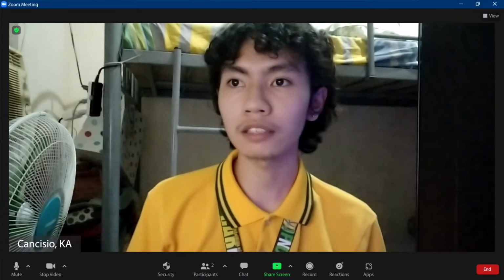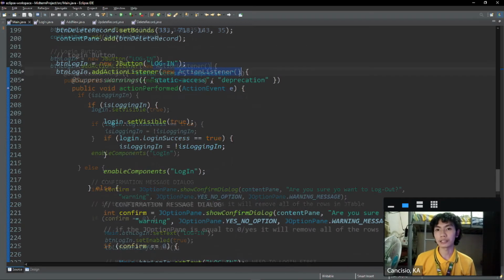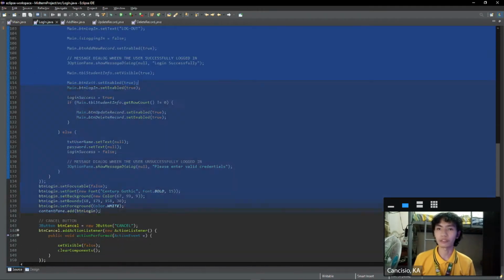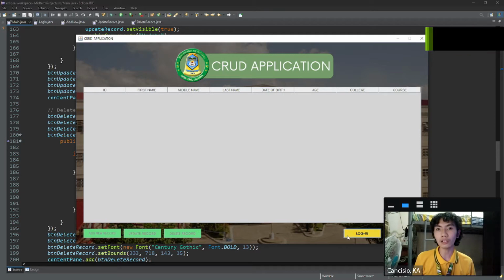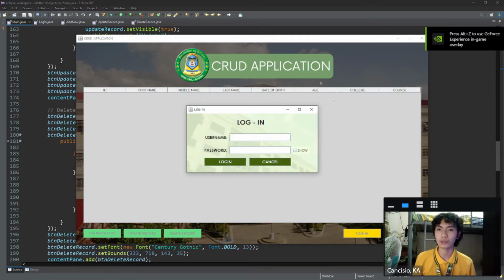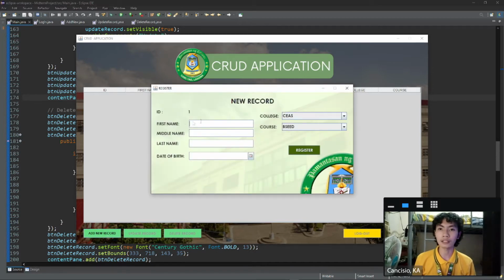We will start with the login JButton. The first thing that we did is to add an action listener, so it can perform a lot of commands. After that, we created a separate child class, which is the login class, that will hold all of the methods and syntax for the user's login form. Running the program will automatically show a message dialog that says, "Log in to continue," meaning that the user is required to log in to gain access to the add, update, and delete record buttons for the CRUD application.